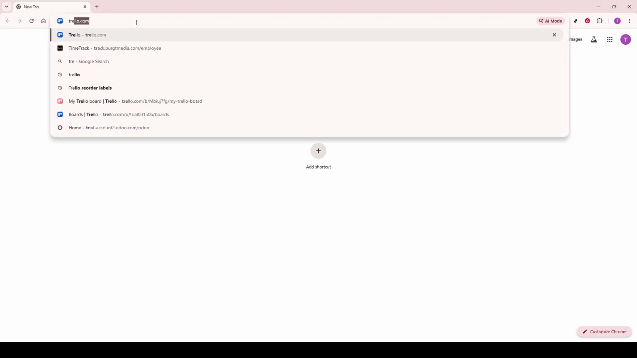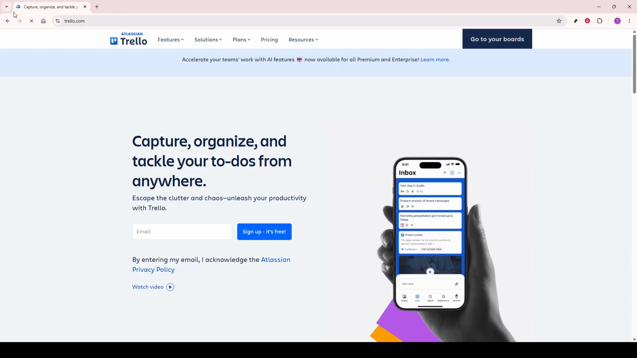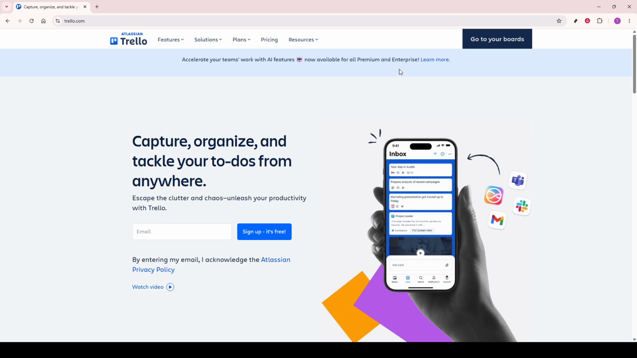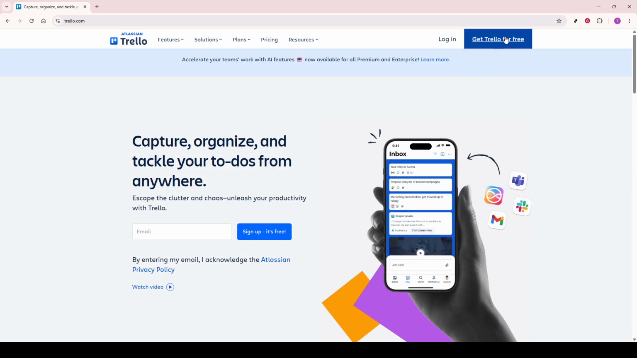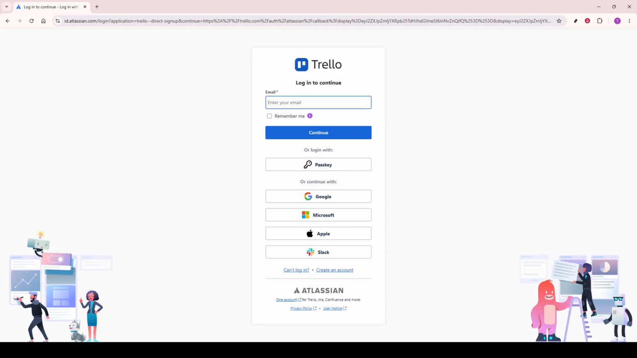The quickest way is to search for Trello in your browser and open the official site. Make sure you're signed into the Trello account and workspace where your board lives. Once you're in, open the specific board you want to connect to Outlook Calendar. Choose the board where your cards and due dates actually reside, since the integration is added per board.